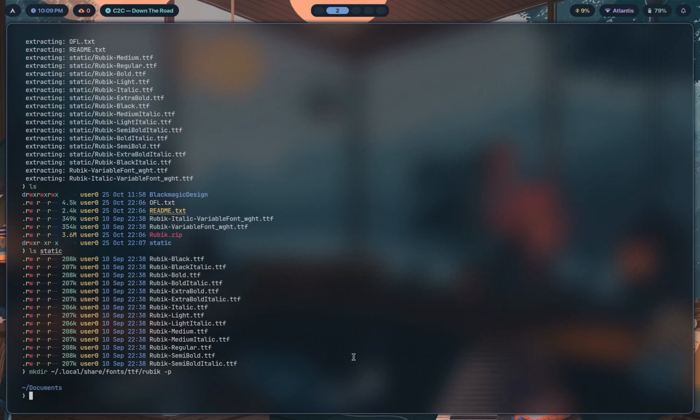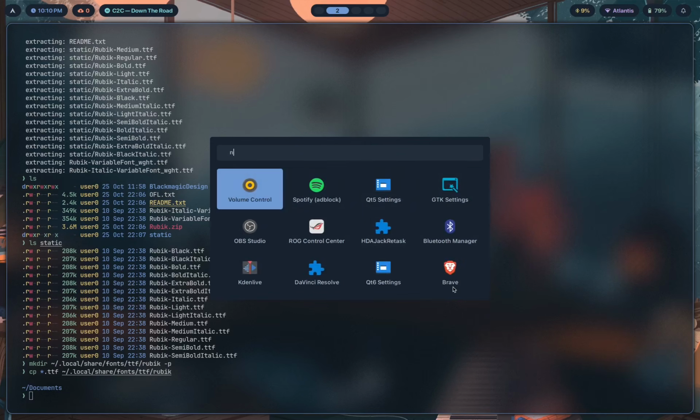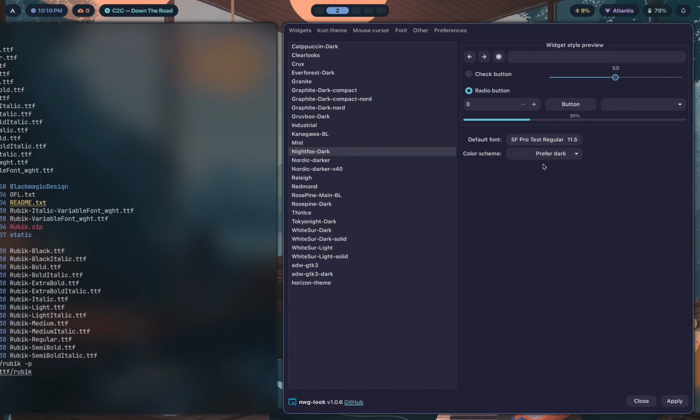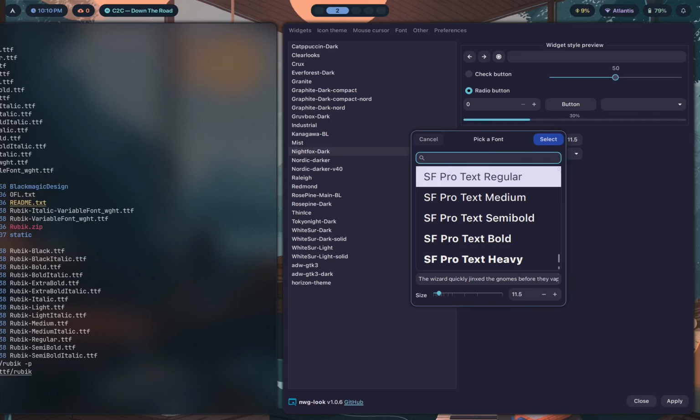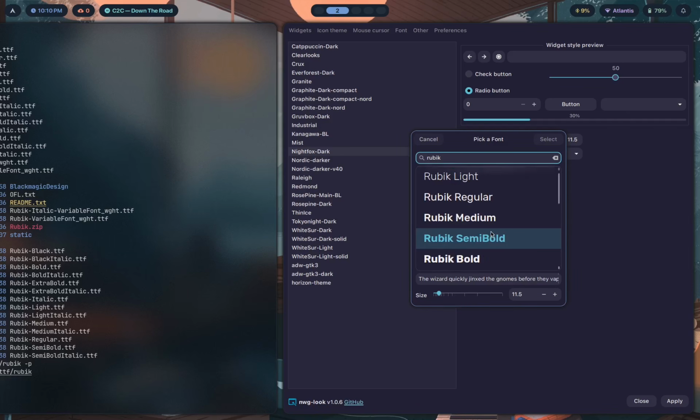Now all we need to do is cp. We can just copy everything ending in .ttf, because inside of the documents folder, we only have these two TTF files. We're not dealing with anything else, only these two TrueType font files. So we'll copy everything ending in .ttf over to .local/share/fonts/ttf/Rubik. Now if I open nwg-look and search for the font Rubik, as you can see, it shows up immediately.